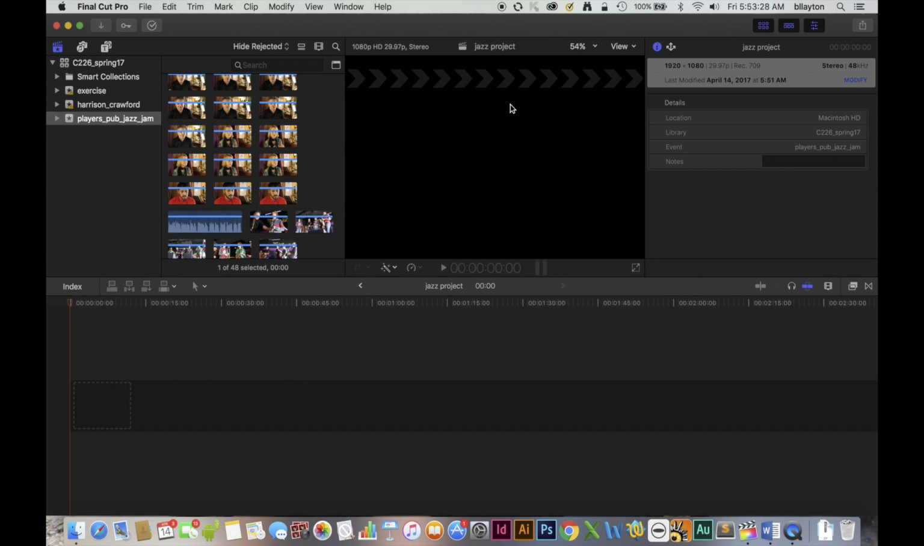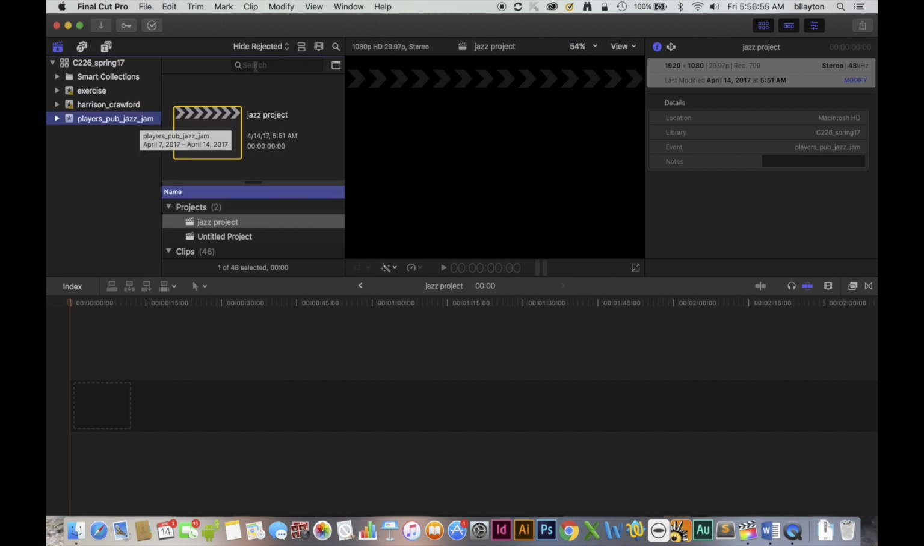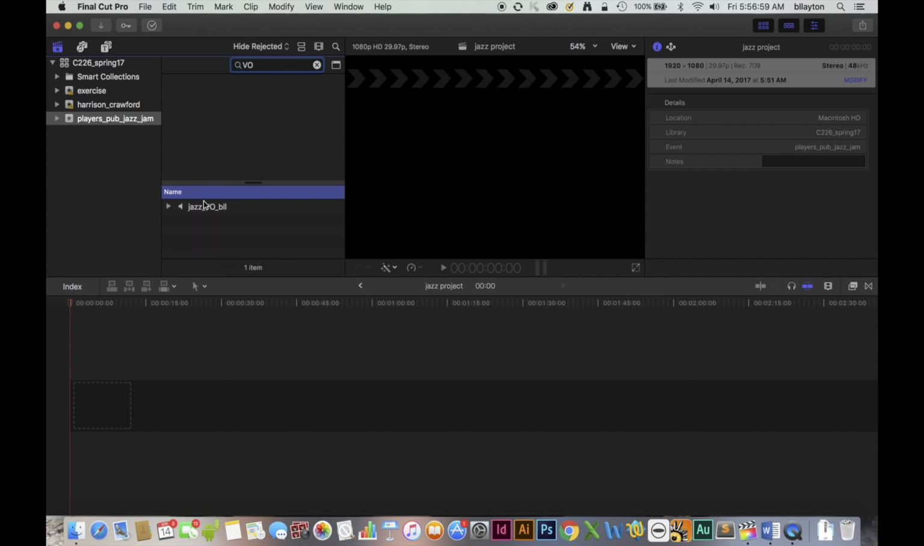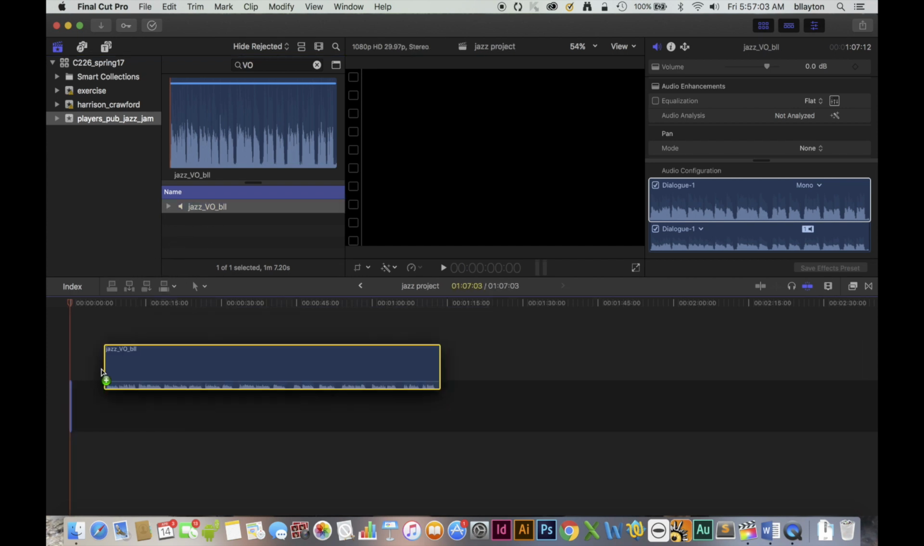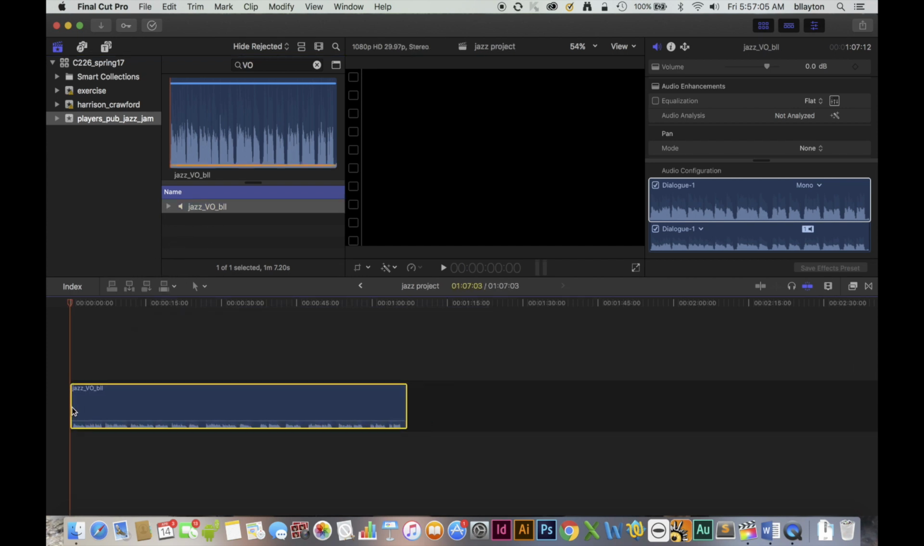You will start with your VO and build around it. Bring in your VO by selecting it in the event browser and dragging it down into the timeline. If you don't see audio meters on the right, hold down Command plus Shift plus 8. You can toggle them off and on.